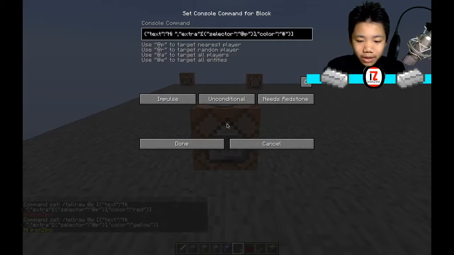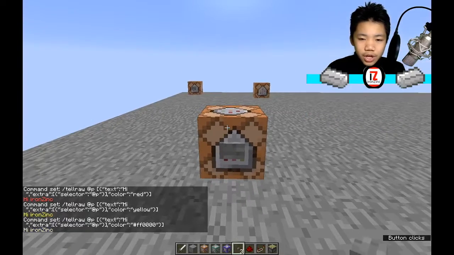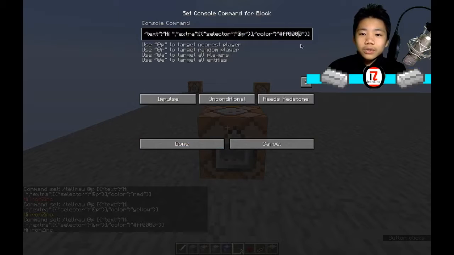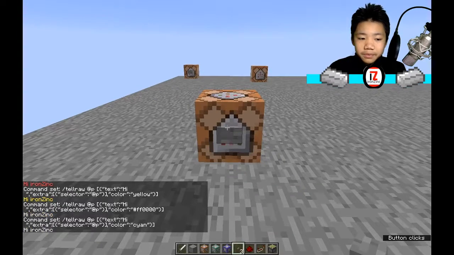So let's try to enter a color code. If you don't know what color codes are, these are IDs for all sorts of colors. I'm going to enter the one for pure red. FF0000. Oops, that's one 0 too much. So apparently color codes don't work. So you can do common colors like cyan. I think pretty much all the colors you have in Minecraft.